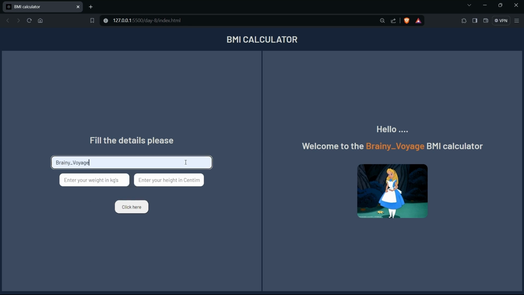So I am entering the name as Brainwaves with a weight of 50 kgs and height of 150 centimeters. When I click on this button, the name is showing as Brainwaves, and for these two values, 50 and 150, we got the output as "you are a bit fat." So this is how the BMI calculator works.